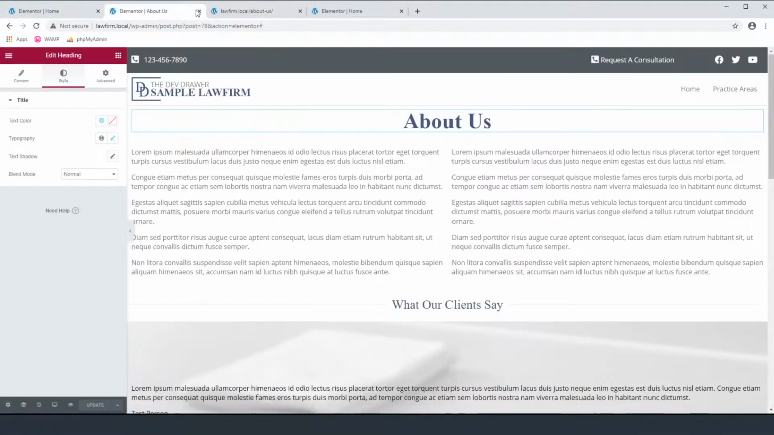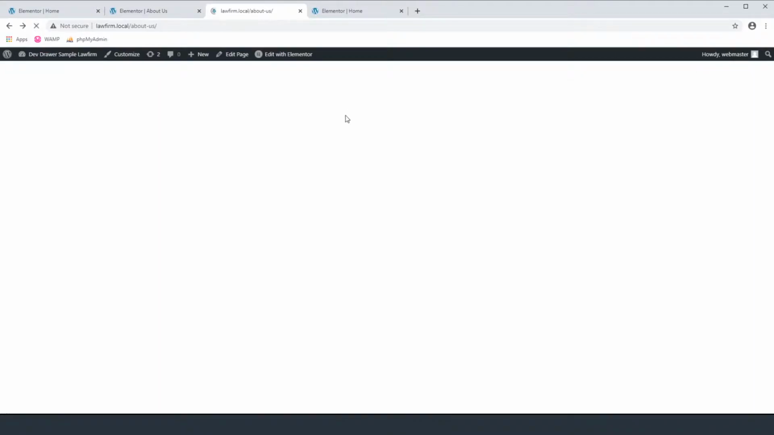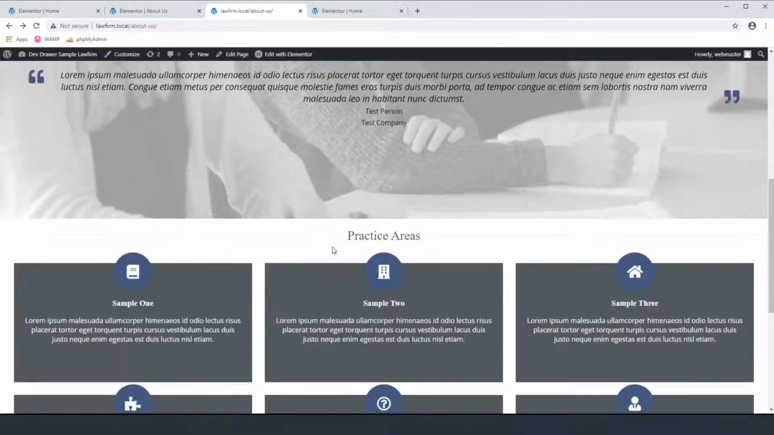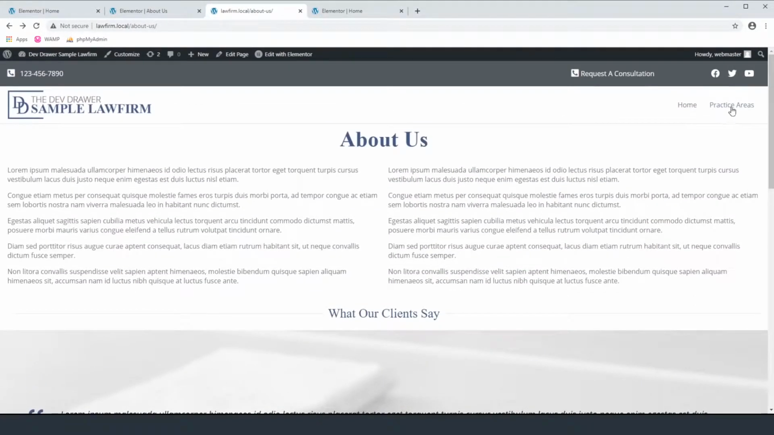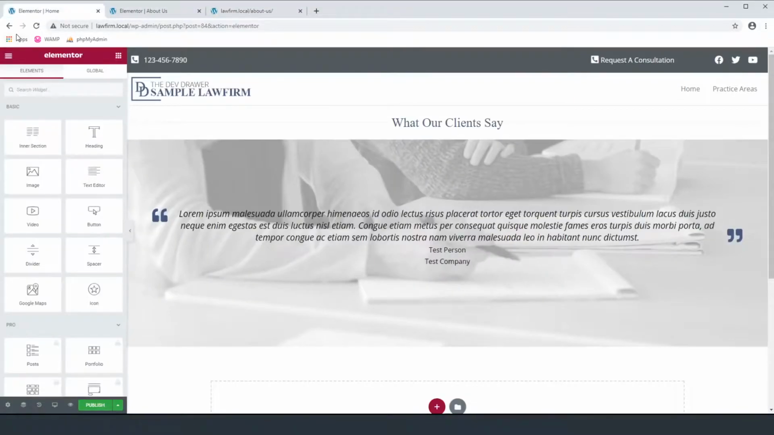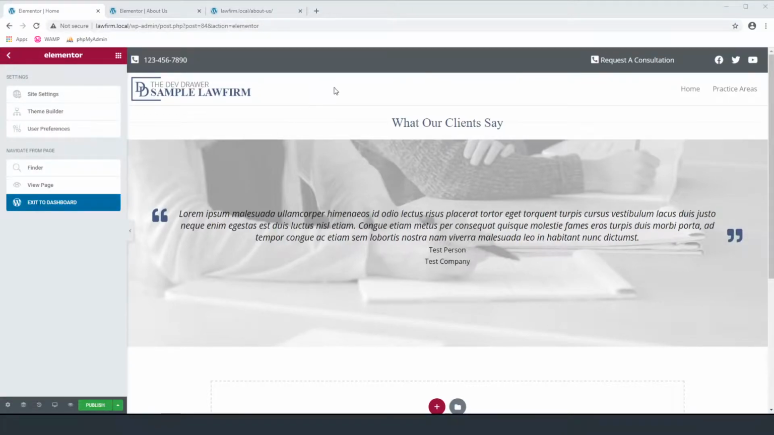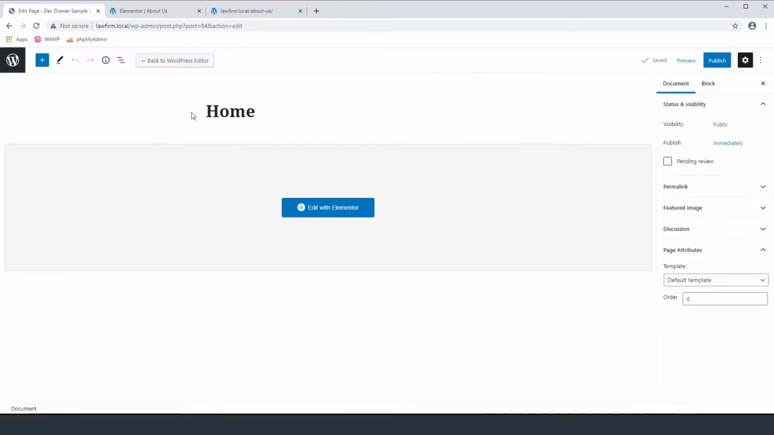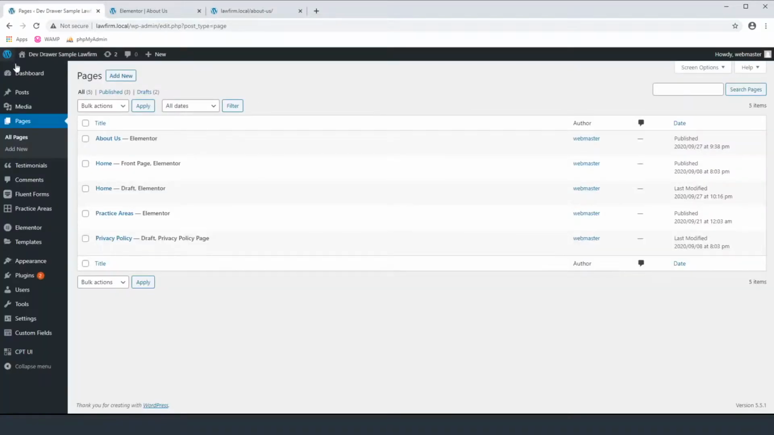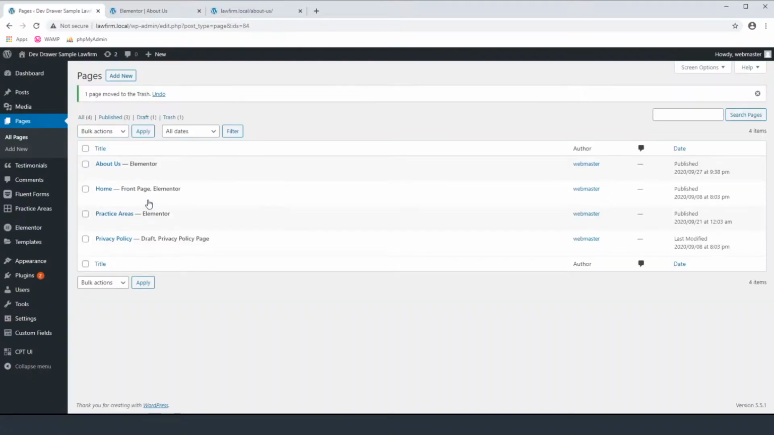Alright, so now that we have this page, it's created, it's done the way we want it to, we're going to use this as a basis for the other pages that we're going to create. So let me close out of some of these that we're not using, and let's exit to the dashboard. And that's fine because we don't care about editing that page. Before we get confused, let's go ahead and trash this duplication of the home page that we did.